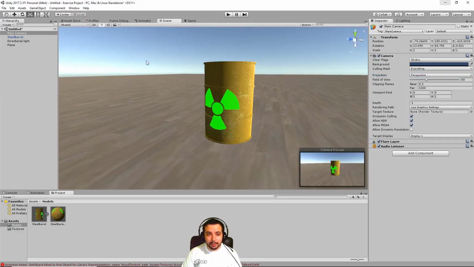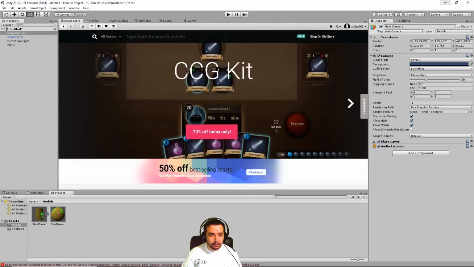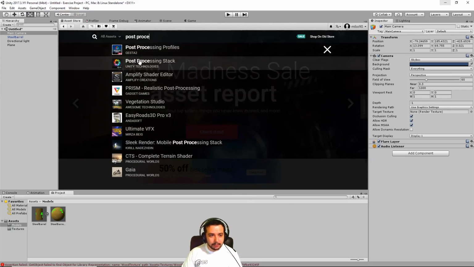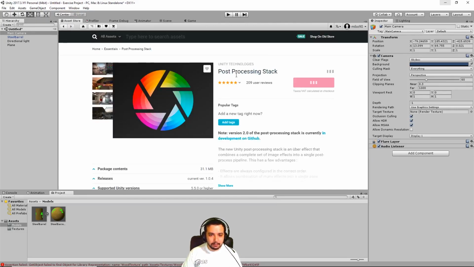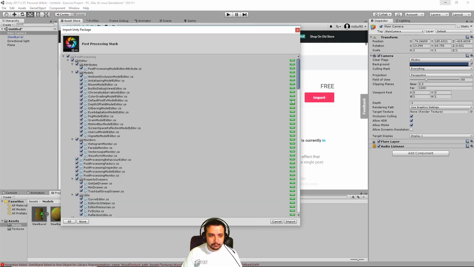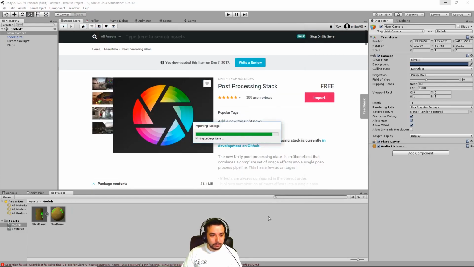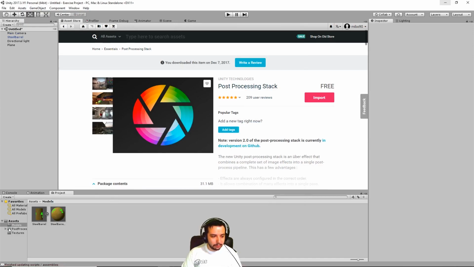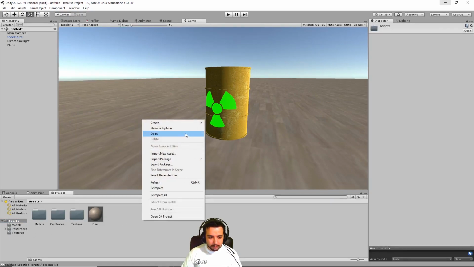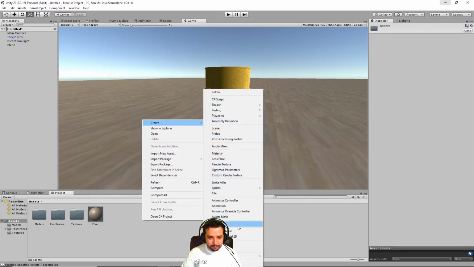Next step, if you want to make it look even better, we can go to the asset store and search for post processing stack and import it into our project. Press import. Now if we go to the assets folder here, let's first go back to the game view.